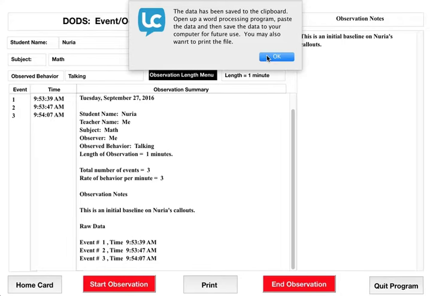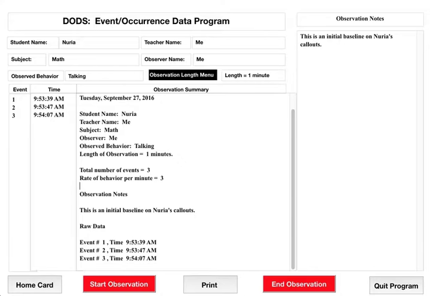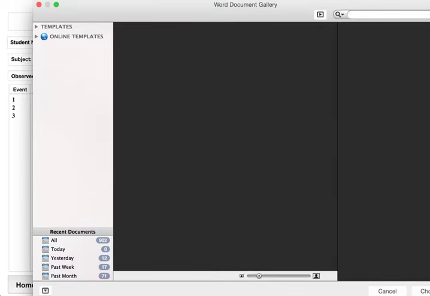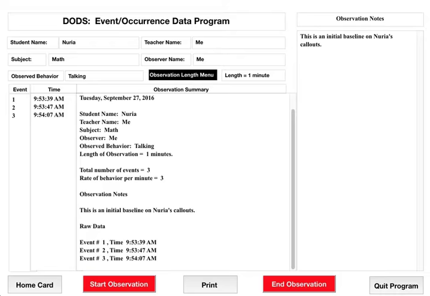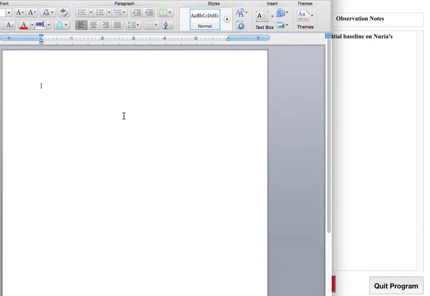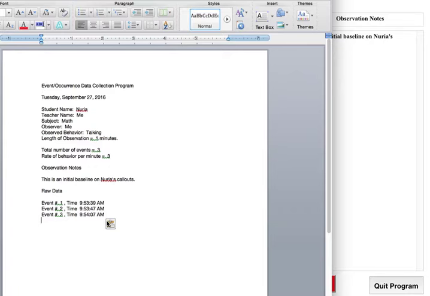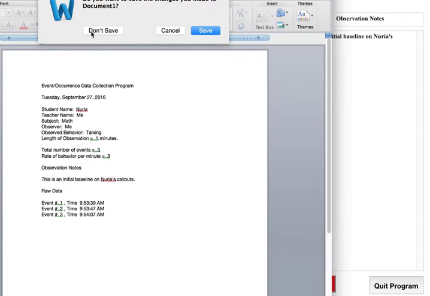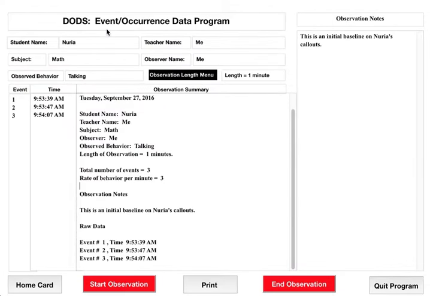And it tells me that the data has been saved to the clipboard and to open up a Word document. So I'm going to do that. I'll open up Word. And I'll paste it in, and here I have my entire observation and all of the information. And I could save that and put it onto my hard drive, and then I have a permanent copy of that. In this case, I'm not going to save it because we're just demonstrating. So that's collecting frequency or event data every time a data happens.